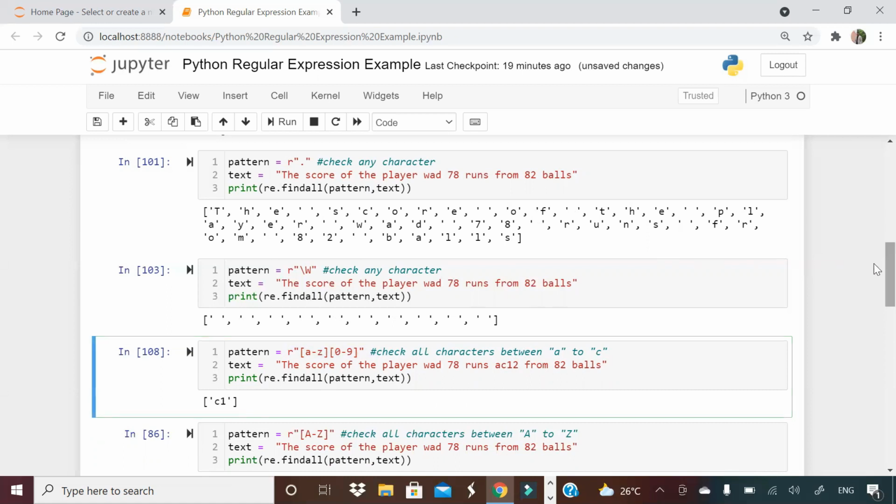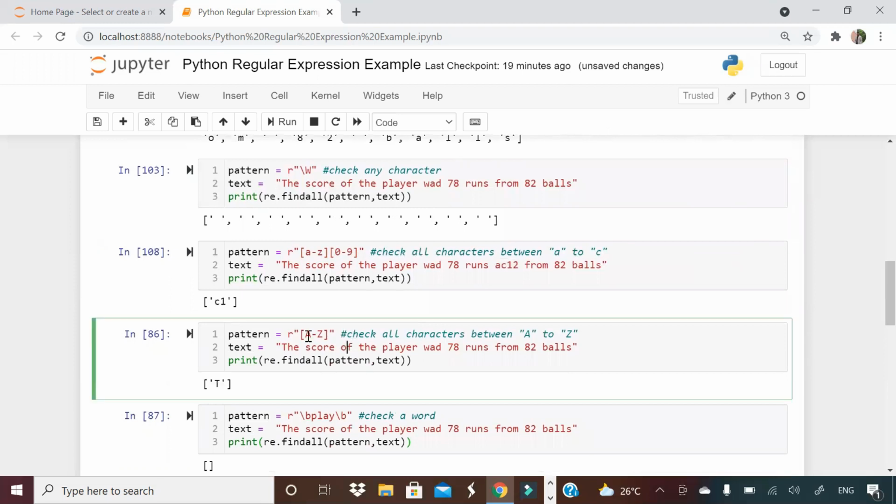If I make it a large character, A to Z, in this string I have only T as a large case, so it is giving me T. If I make this S, it will give me S as well. If I make this O, it will give me O as well. Wherever you put a capital letter, it will give you that.